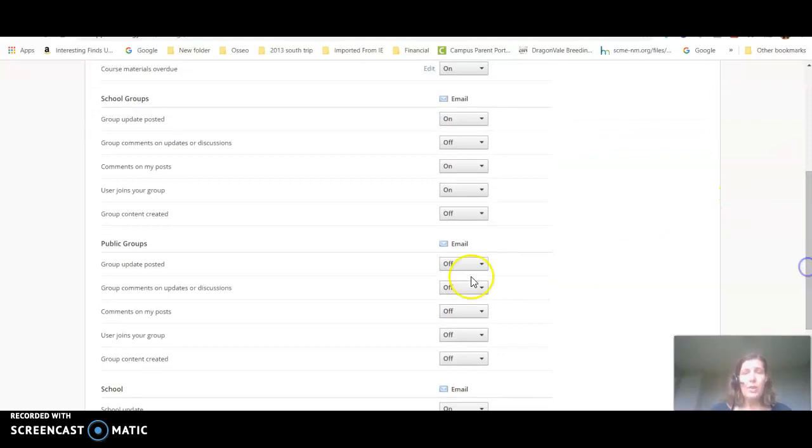Similarly, as we scroll down, I would keep on group update posted. That would be your school posting information, and if you're not in the habit of clicking that upper left-hand button to see what the school is posting out with information, I would suggest getting that as an email. Group comments on updated discussions, those are all things that you can click into. If that group update is important to you, you can go see what people are posting about that. Likewise, I would turn off users joining my group and group content created, but those are personal decisions.